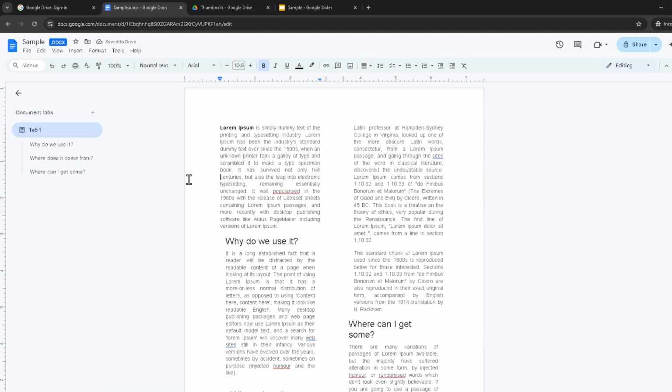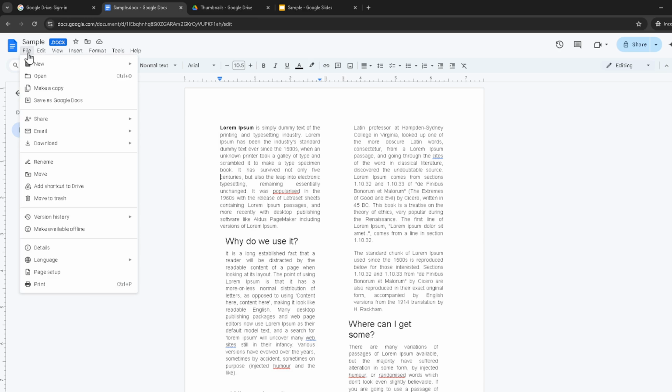With your document open, the next step is to access the File menu. You'll find this option in the top left corner of your screen. Click on File to expand a drop-down menu where you'll see various options arranged in a list. From the File drop-down menu, your next click will be on Version History. When you hover over Version History, you'll notice it expands to show another option that reads See Version History. Click on See Version History to proceed.